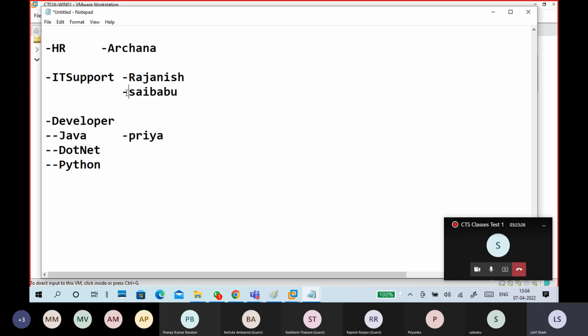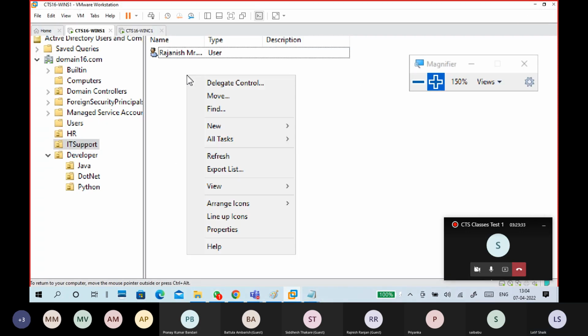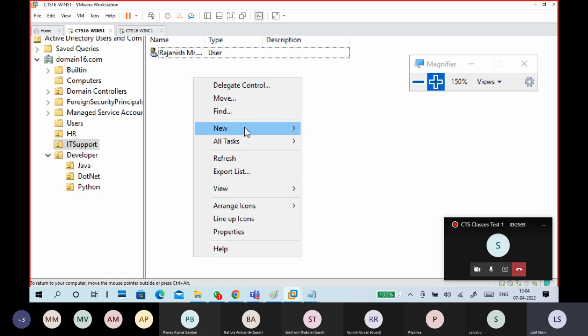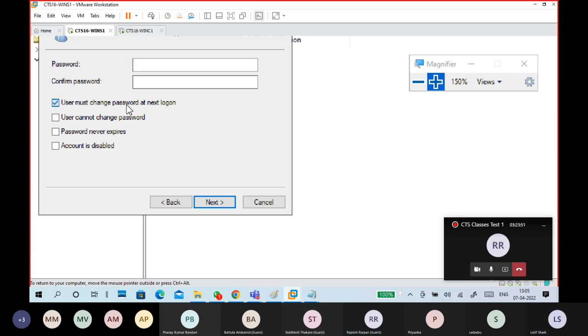Okay. Next I'm going to create Sai Babu and Priya. Tell me. First one, new user. First name Sai Babu. You don't need to give any other things, no problem. Next. Unselect this one, guys, but you have to read all the options.